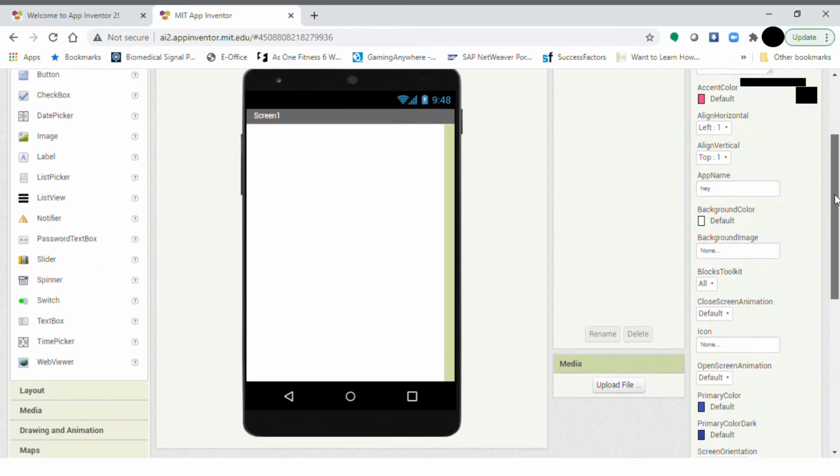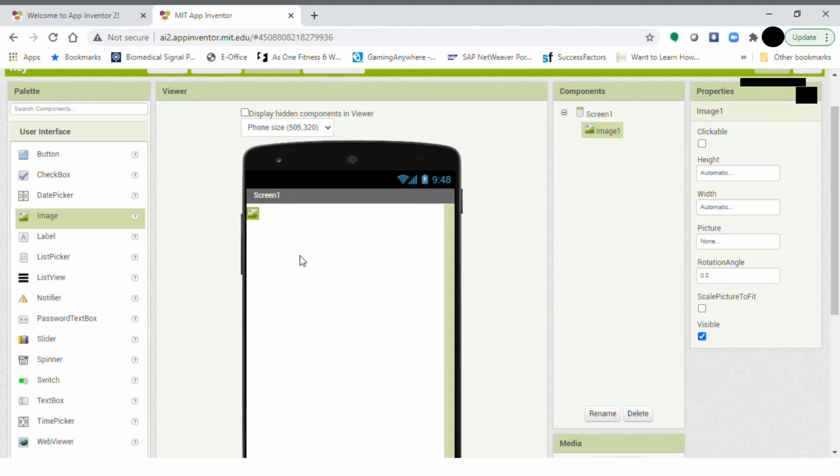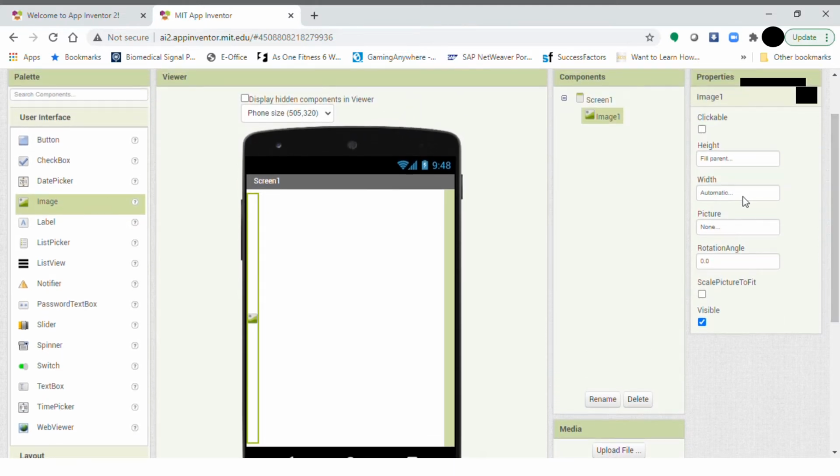So I have a lot of things over here. For example, let's add an image. Now I have an image. The height, I want it to say fill parent. If you look at this, it has actually filled the whole screen like this. You can play with this. I will do this as well.